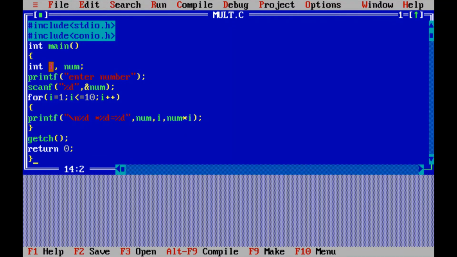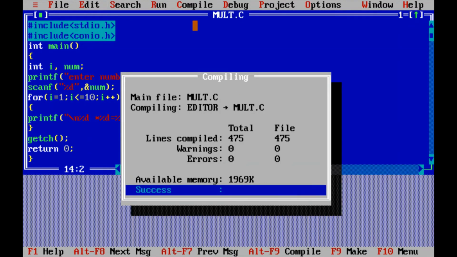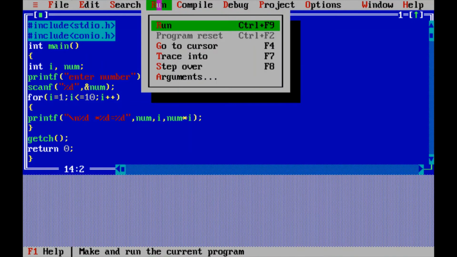As i and num both are int variables, I am using the format specifier %d. Here \n means a new line. After printing 2 into 1 equals 2, the cursor comes to the new line and again it prints 2 into 2 equals 4, like that. Let me compile this program. No errors. Let me run this code.